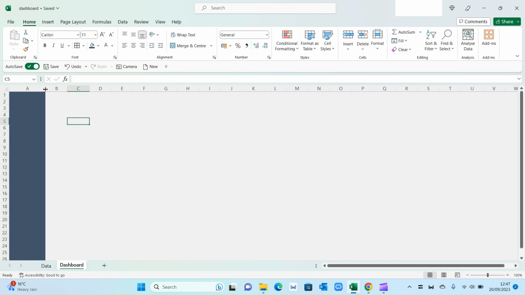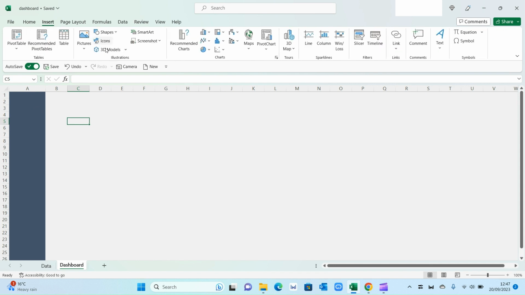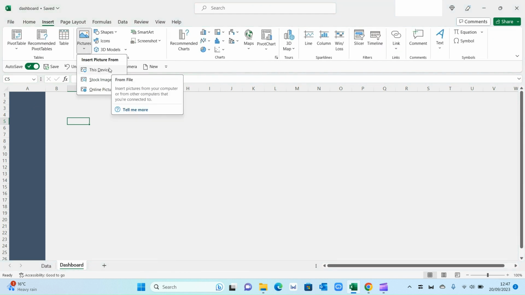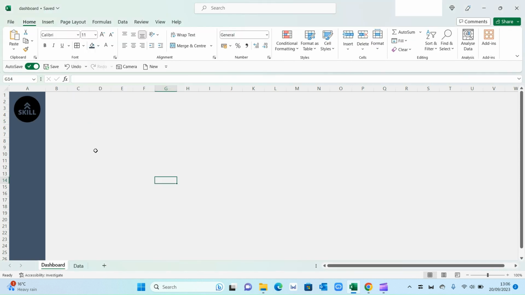And the first thing I'll do is enter the company logo. So you can do that by going on Insert, Pictures, and then I'm going to select the image which is already saved on my device. So I've gone ahead and added my company logo.